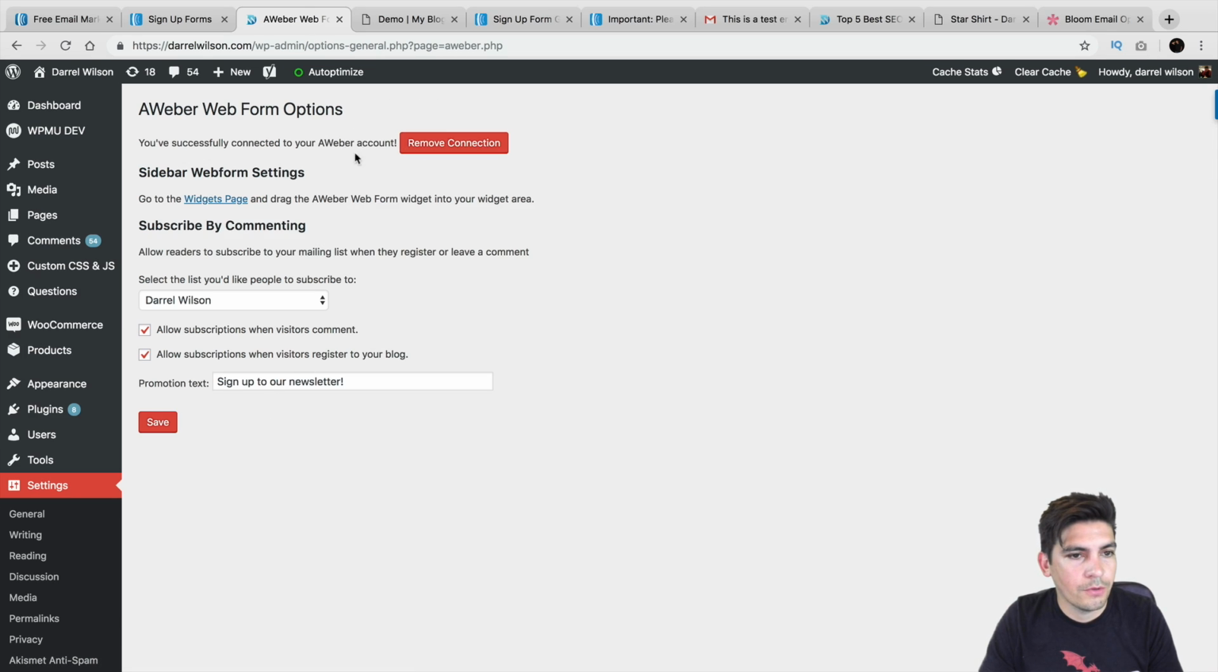And then right here, you'll click on link, and then you have to log in with your credentials. Once you do that, you can use the widget instead. Right here, you'll click on Activate, and then select the list you'd like people to subscribe to, and then click on Save. Now, once you do that with the plugin, you can actually select the list from the ones that you created in your account.